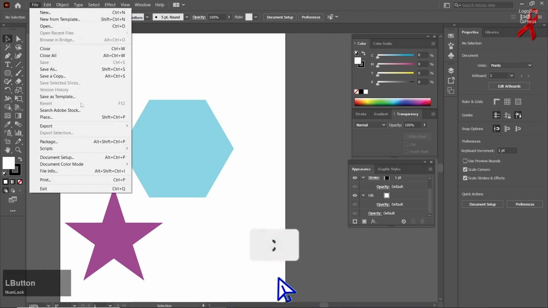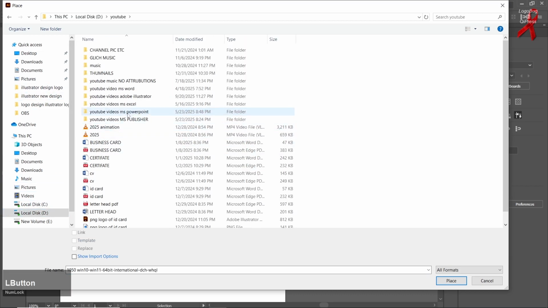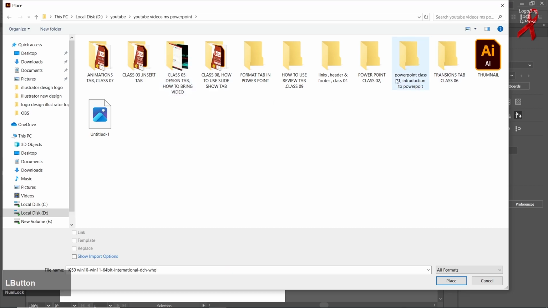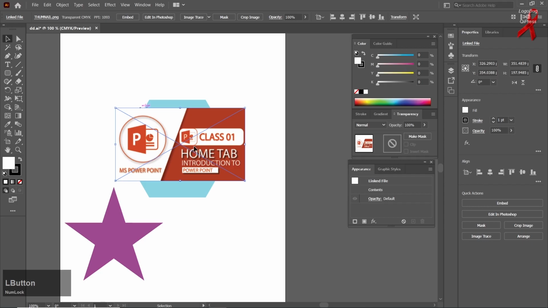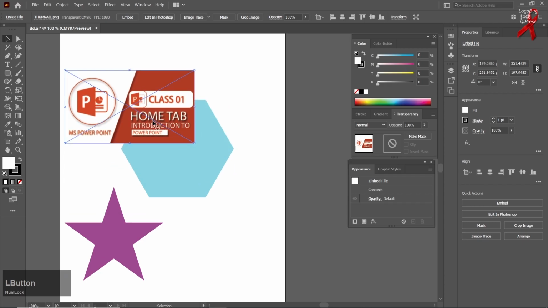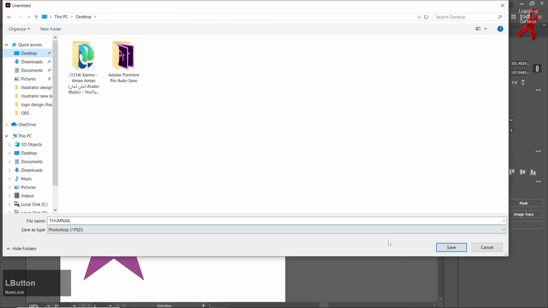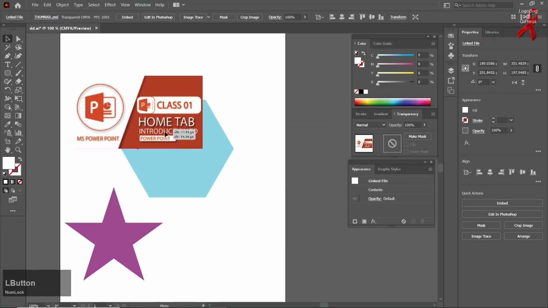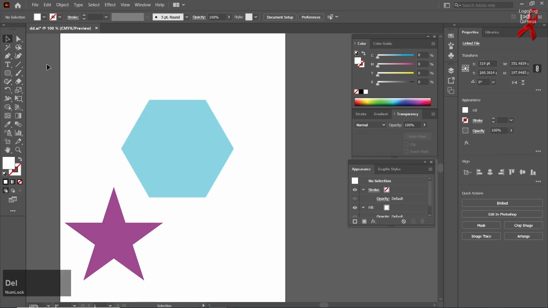Have a look at the next option, my friend. Go for Place, and this time maybe place something there, maybe going for a thumbnail, maybe taking this one. Have a look at this, my friend. I have placed that. So this is something that you can also work on and benefit from. You can also embed that. Go for Desktop, save that. So we have got that, my friend. Let me delete that.